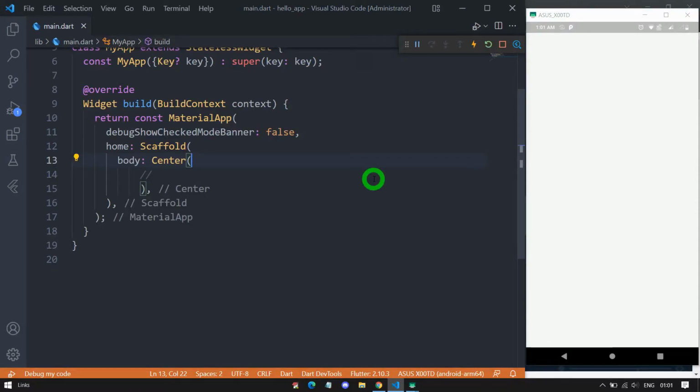Welcome to Flutter Teacher. In this session, we will learn how to use Google Fonts by using the package called google_fonts. So without wasting time, let's get started.